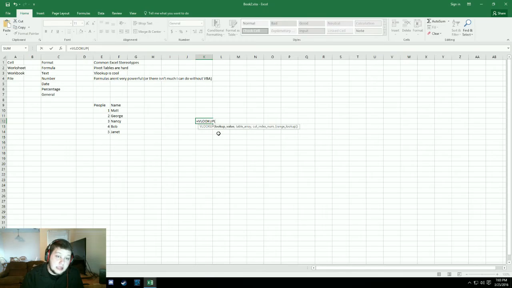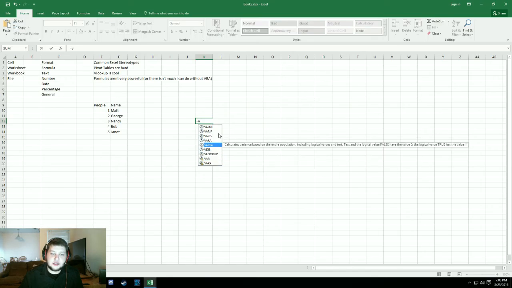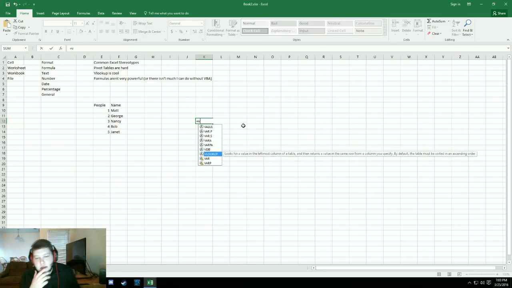VLOOKUP. All right, so the nice thing about Excel, here we'll start over from the beginning. This formula is going to be real simple. You type V, and it pulls up a bunch of these things. I'm just pressing the up and down arrows to move up and down. You can use the mouse too if you want to click on one. If we go down to VLOOKUP, it actually gives a nice little description of what this does. Looks for a value in the leftmost column of a table, and then returns a value in the same row from a column you specify. By default, the table must be stored in an ascending order.